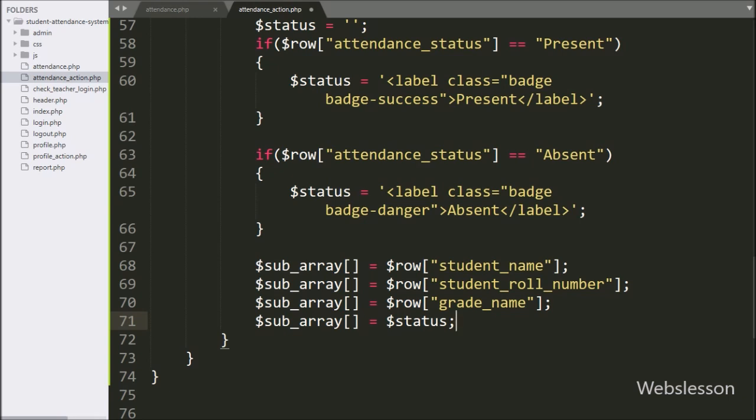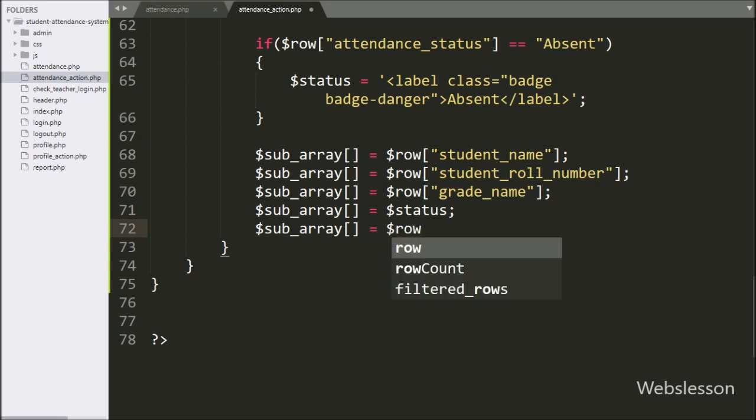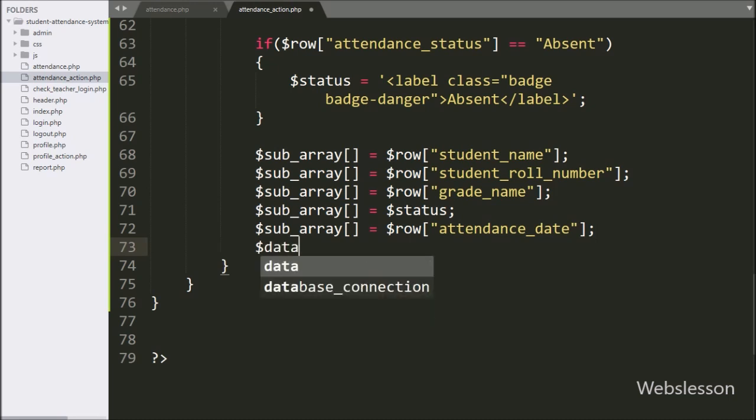Below this, we have written $subarray variable is equal to $status variable. It will store student attendance data. Lastly, we want to store attendance date data, so here we have written $subarray variable is equal to $row attendance date variable. Now we have written $data variable is equal to $subarray variable. It will store all $subarray variable data into $data variable.